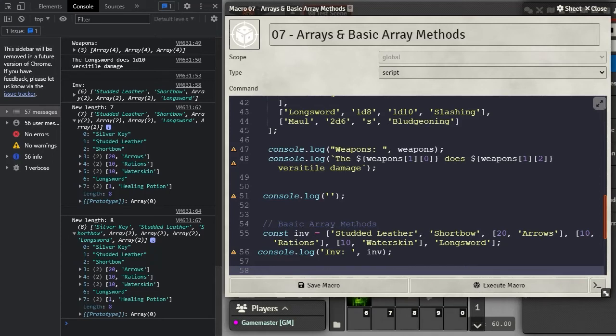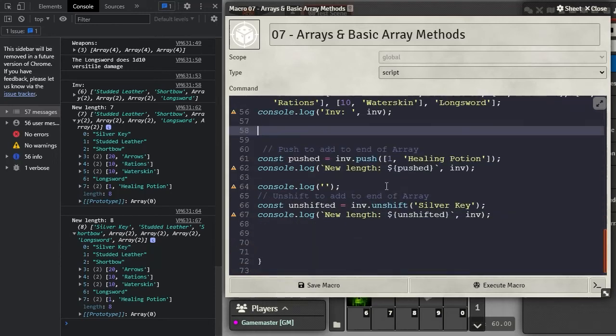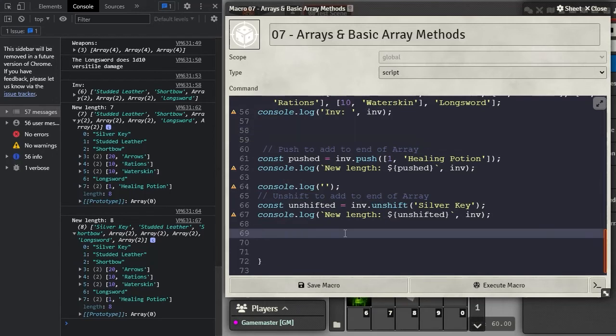So the next one we're going to talk about is how do we get something off the end of the array. If we want to remove an element from the end of the array, what it's called is pop. So it's going to pop it off. Now that one kind of makes sense. Push makes sense. Pop makes sense. Unshift does not make sense to me.